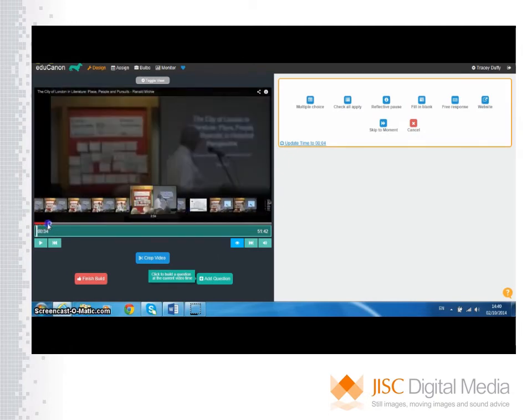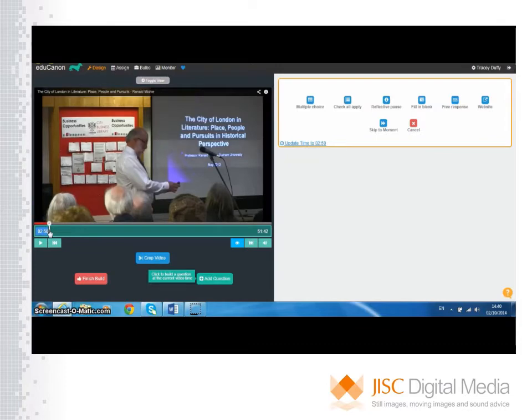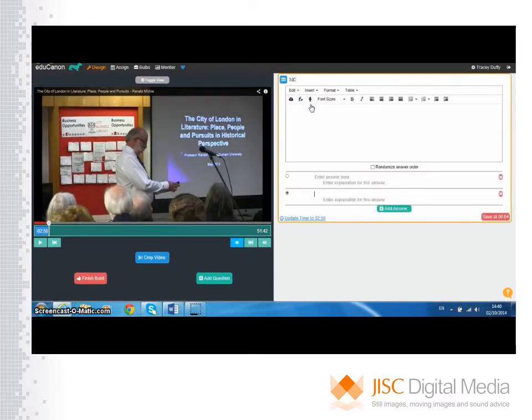So I'm just going to drag my slider to a particular section, and then I'm going to choose my question type, and in this case it's multiple choice. You're then presented with a text editor, just like you would see perhaps on a Word document, for example. You simply type in the question in this box and then enter your choices.